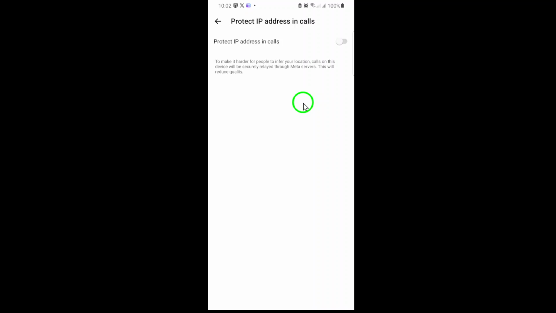Now, your calls will connect directly, which may improve call quality, but will also reveal your IP address to the other party. Remember, turning off this feature means your IP address will no longer be hidden during Messenger calls. If privacy is a concern, you can always come back and toggle it back on at any time.